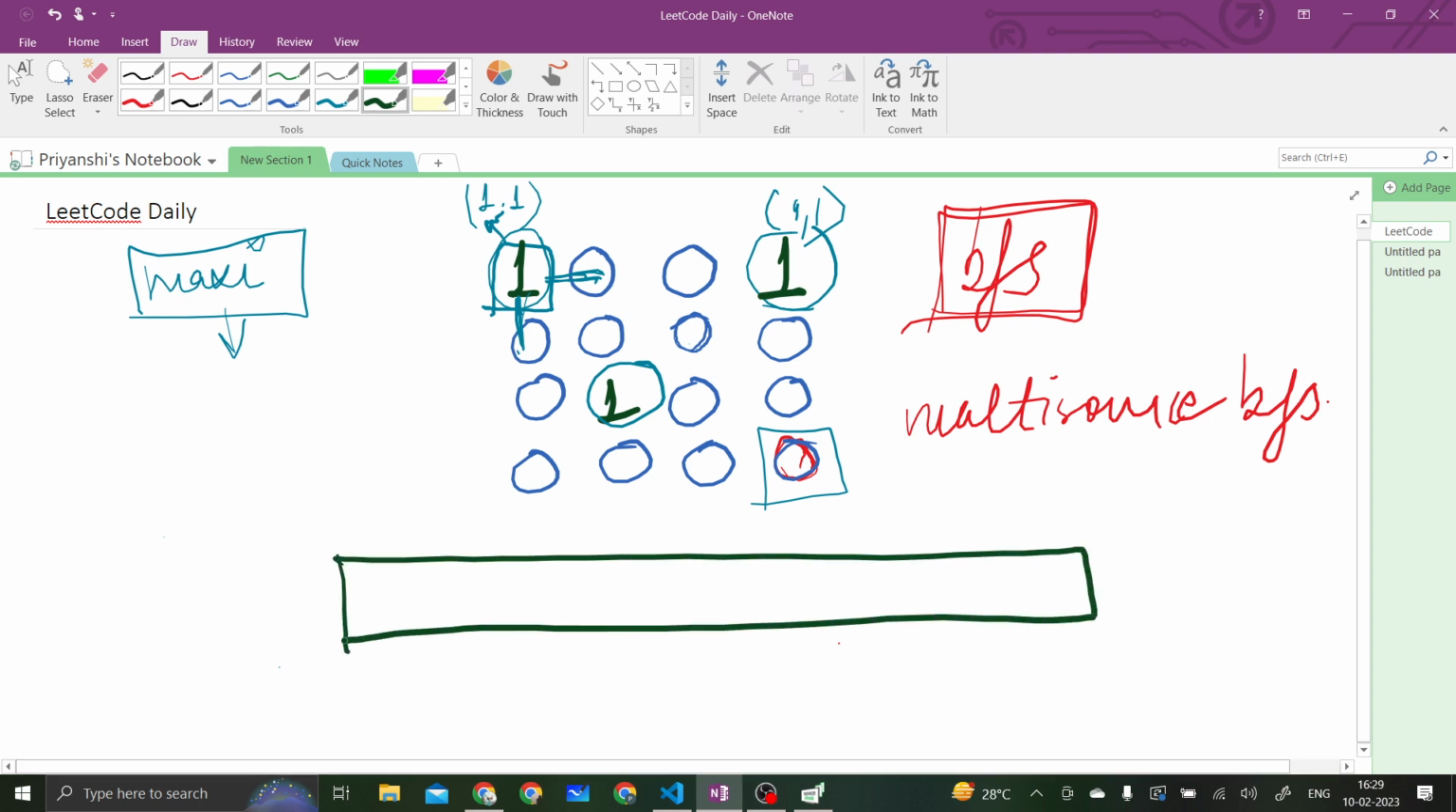Inside the queue right now we have 1 comma 1, 2 comma 3, and 4 comma 1. Now we will take the adjacent elements of these. If we take the adjacent elements of this, they will be 2 comma 1 and 1 comma 2, and we will remove this from the queue. Then we'll move forward and consider 2 comma 3, and take its adjacent ones. Okay, so this is the very first iteration.